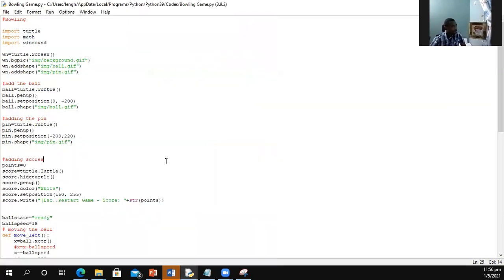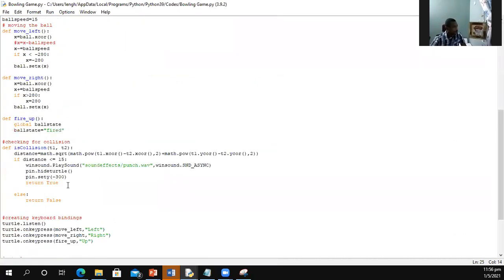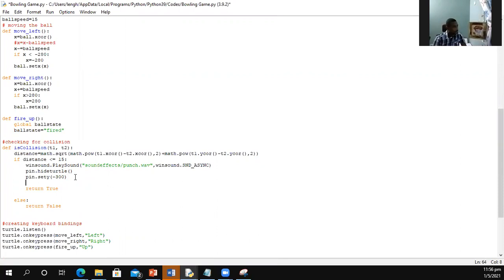All right. So let's go a step further. So what we're going to do now is work out the score. So here we have set points to 0. So what's going to happen is whenever there's a collision, say if the collision is true, what we're going to do is increase the score or the points. Let's say points, you can say plus equal to 1. That means points is equal to points plus 1. And so that will increase the points for us.